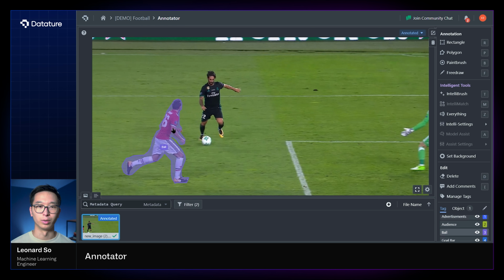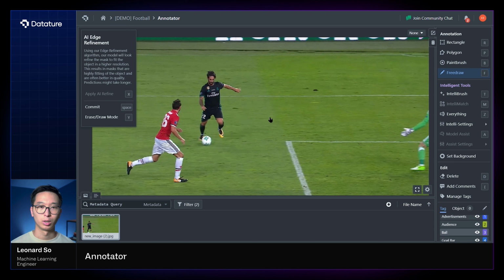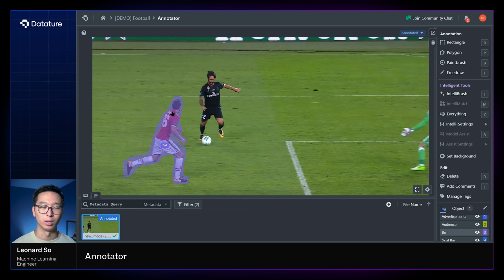Finally, we also have the free draw tool, which you draw a pen-like tool around the object that you're trying to outline, and it will automatically fill the area that you've drawn within the loop that you've created. As you can see, once the polygon has been created, you can always select the polygon again and adjust it after if needed.